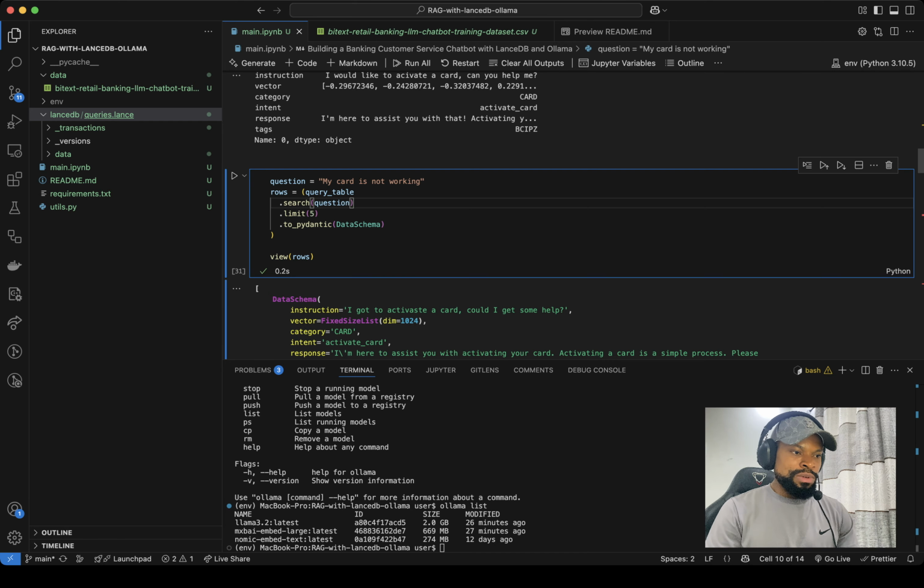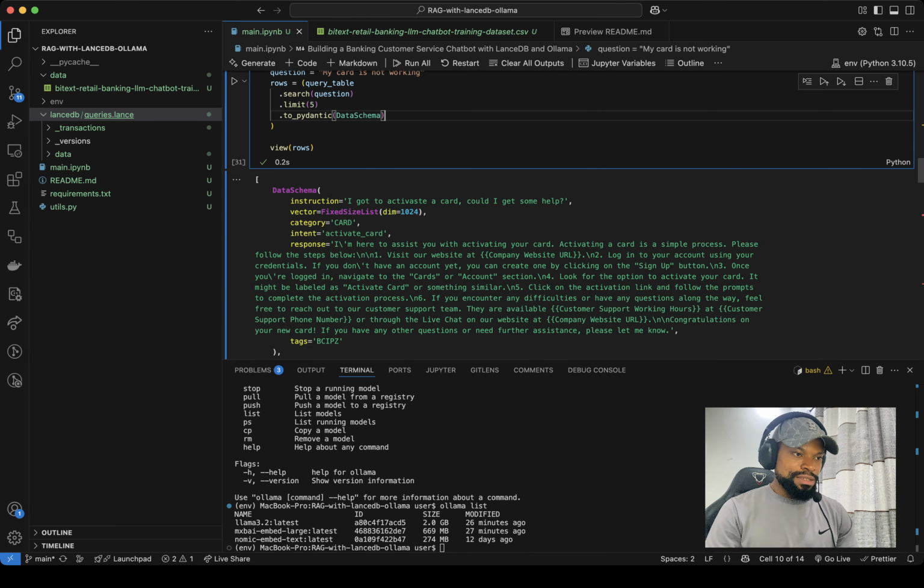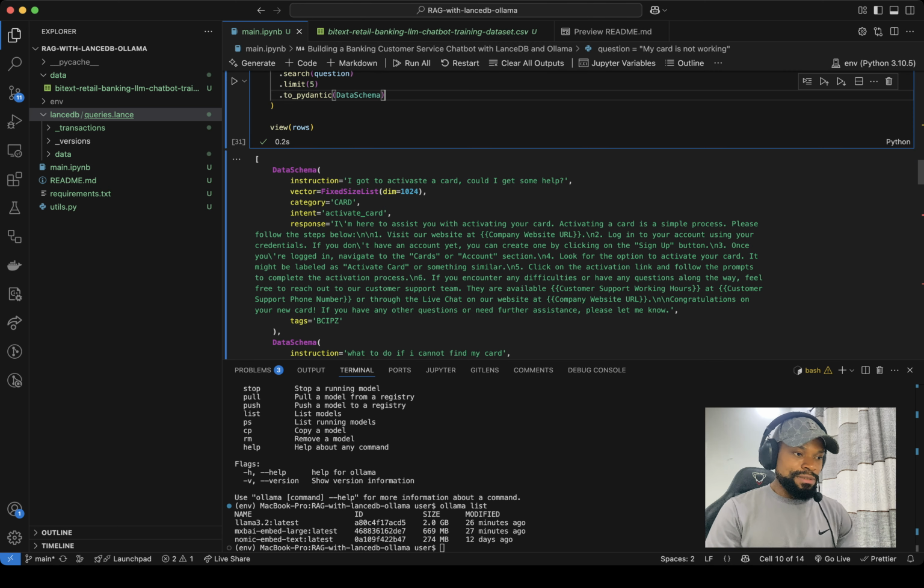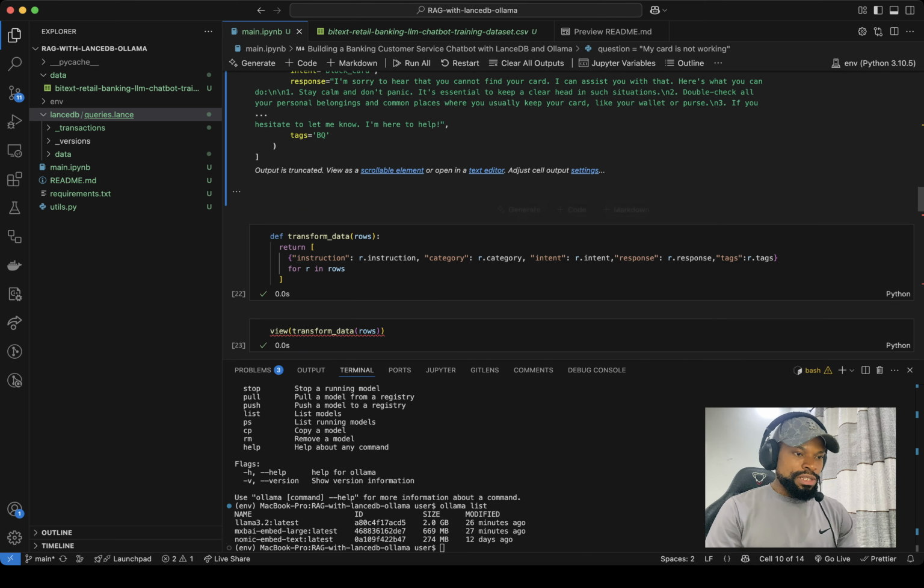I'm searching the query, the questions, limiting it to 5, and then transforming it to a pandas data frame using the schema. That's why it's returning a list of pandas instance and Pydantic model instance, right? So we are done testing, everything is working.